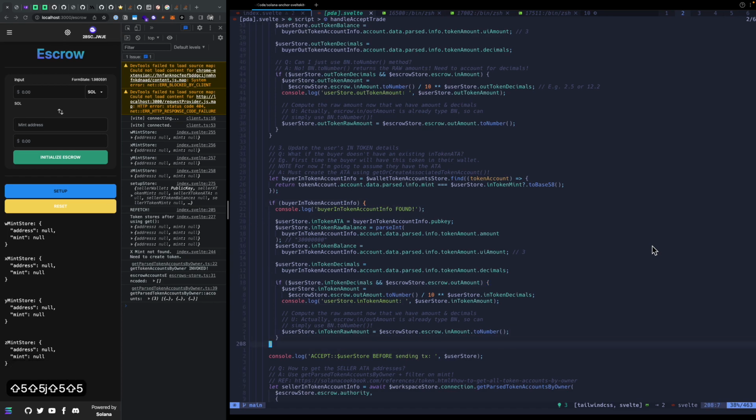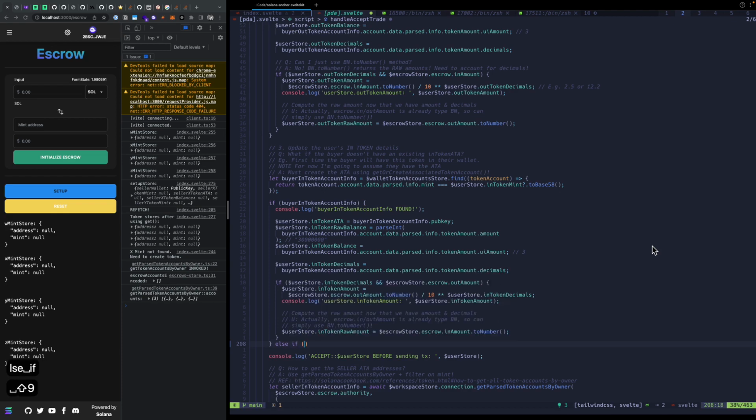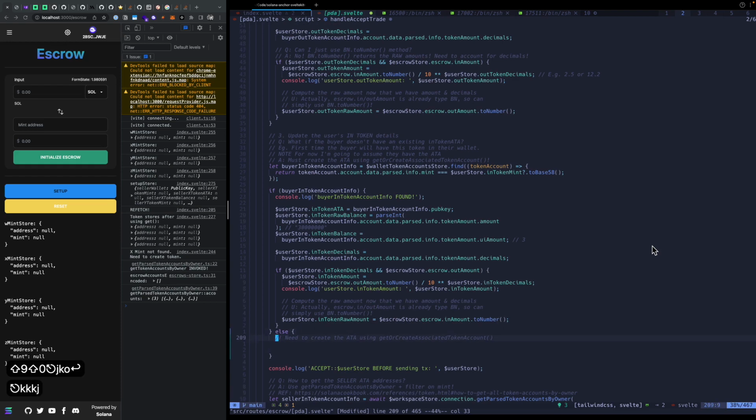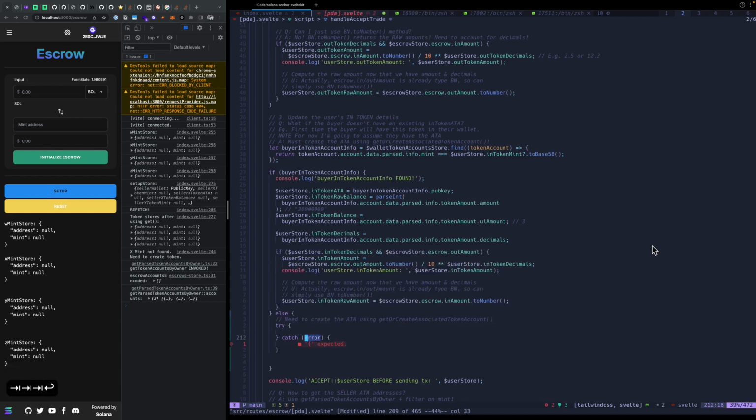However, here, I feel like if they don't have that, then we need to use else if, or really just else. Like if they don't have the match, then we need to create the ATA using the get or create. So really, that's about it. So what we need to do is kind of like a try catch.